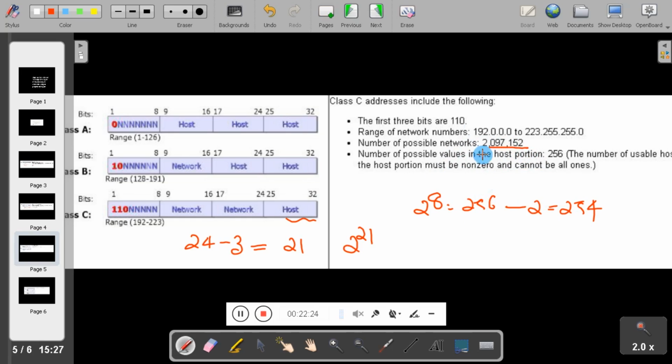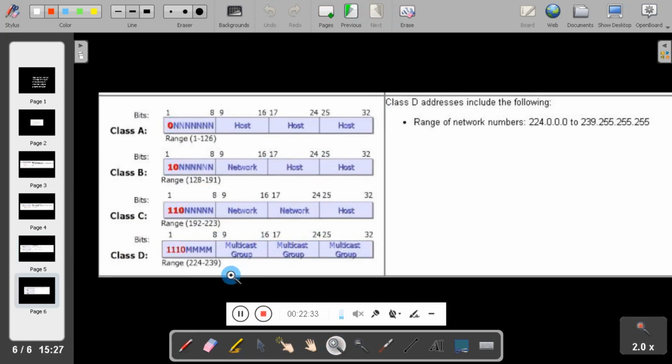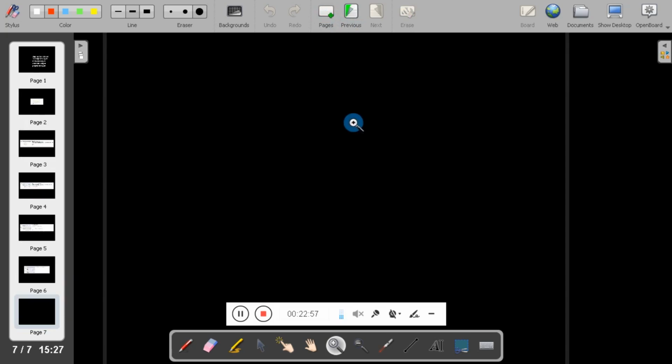Now next, like that we have other ranges also. In class D, 4 bits are reserved and the range is 224 to 239. Similarly we have a range for class E, from 240 to 254. So totally we have 5 classes.